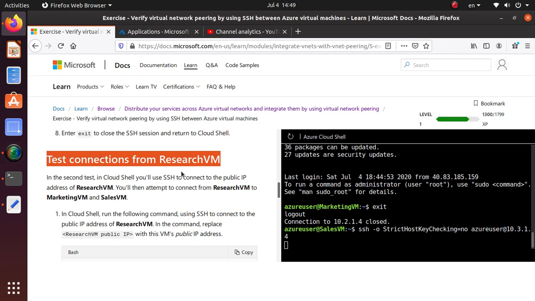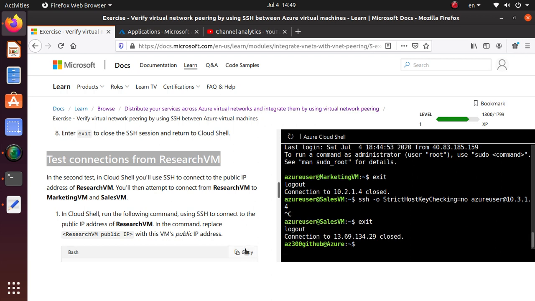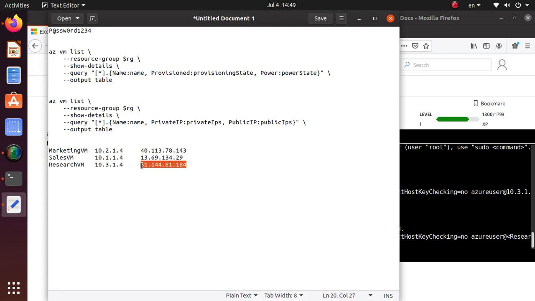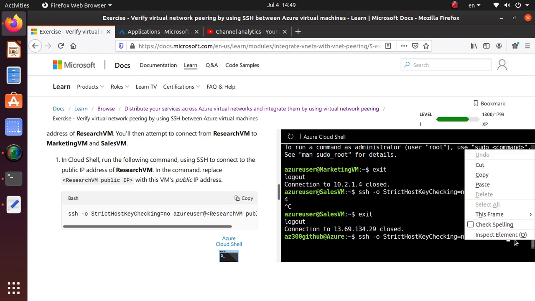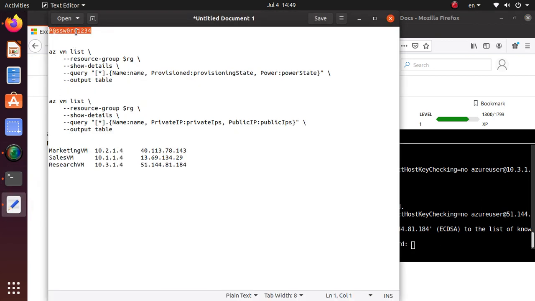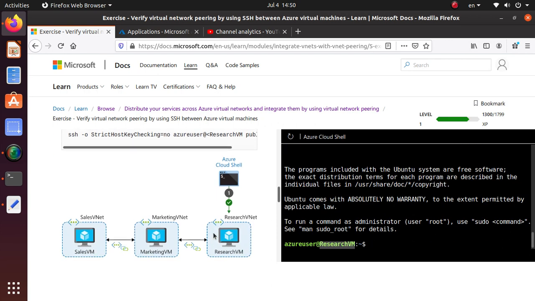Now we can do the same thing from the research VM. So here I can do a Control C, then another exit to exit out of this machine. Then I'm going to copy this. This time I'm going to use the public IP address of the research VM, so I'm logging in to the research VM from the internet. From this machine, if we try to connect to the other two machines, one is going to be successful, the other one is not. Okay, paste. Now we are in the research VM.